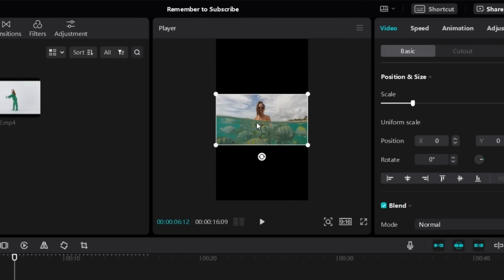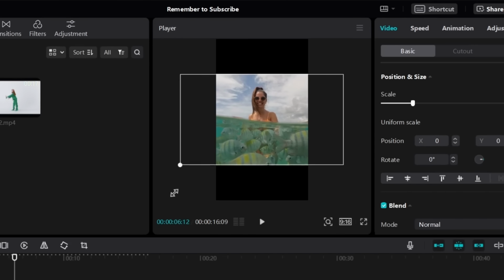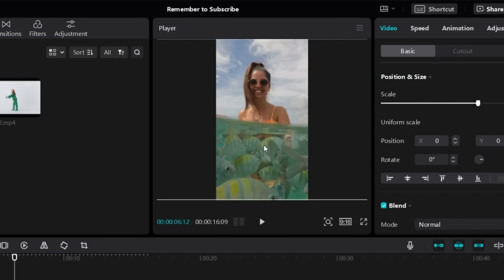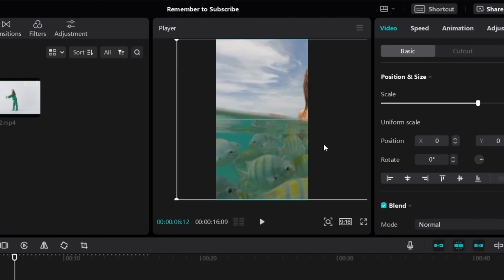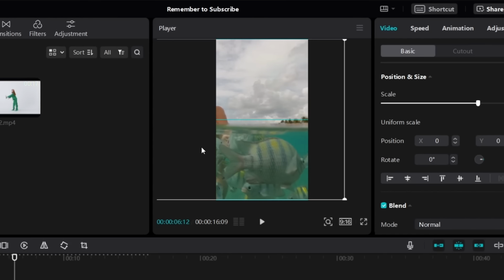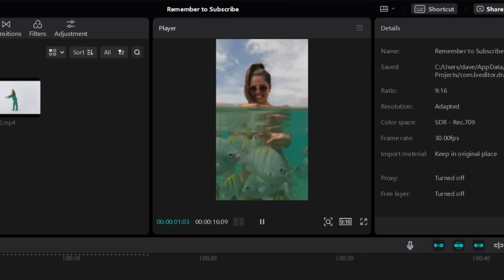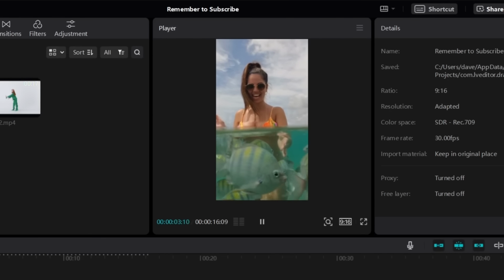Next, if you click on the video, you can click and hold any of the corners, then you just pull it and make the video bigger, just like this. And you can adjust the video, you can move it to the left like this, or you can move it to the right. Or you can just keep it in the middle like this. So this is how you convert a horizontal video into a vertical video.